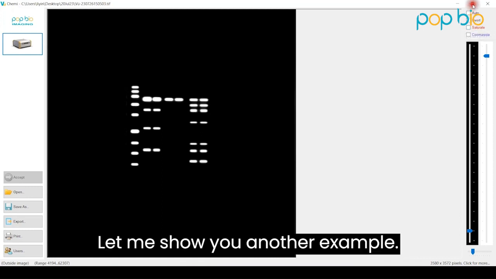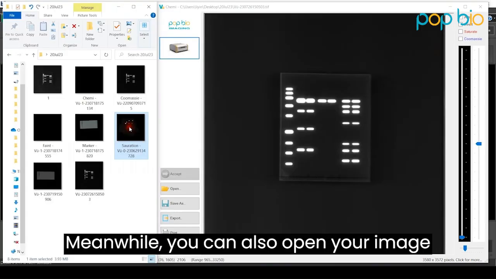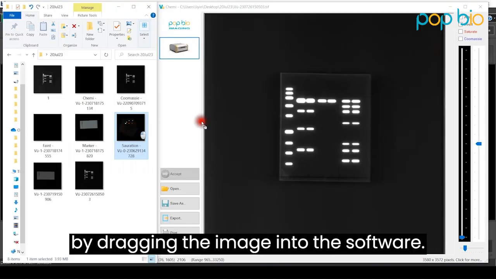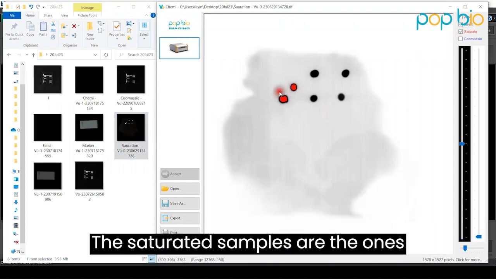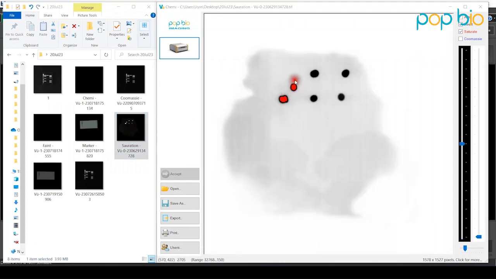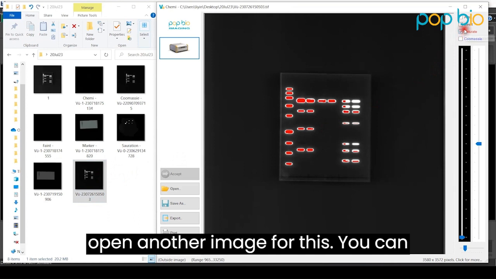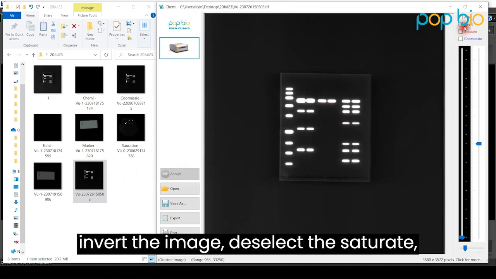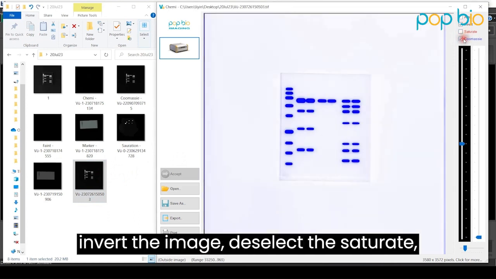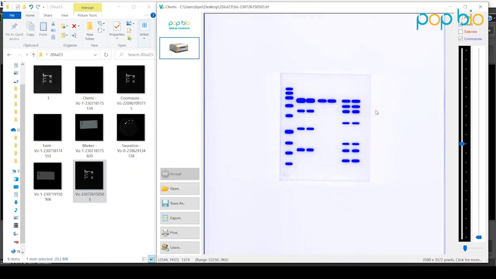Let me show you another example. Meanwhile, you can also open your image by dragging the image into the software. The saturated samples are the ones showing in red. Next is the composite function. We will open another image for this. You can invert the image, deselect the saturate, then select the composite. That's how you will get a composite image.